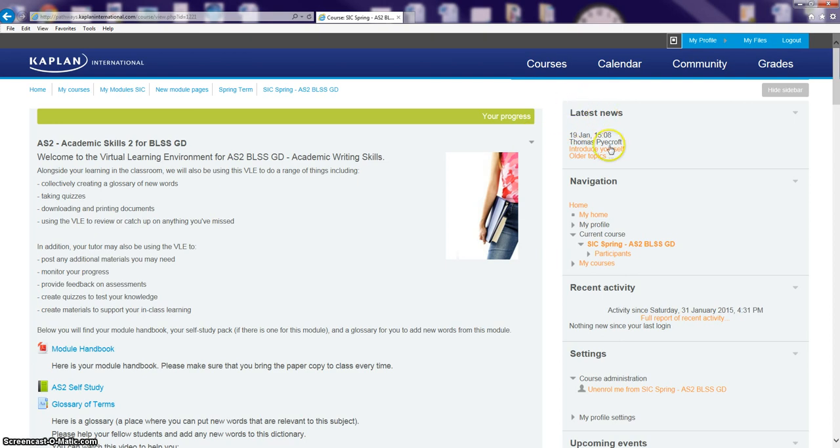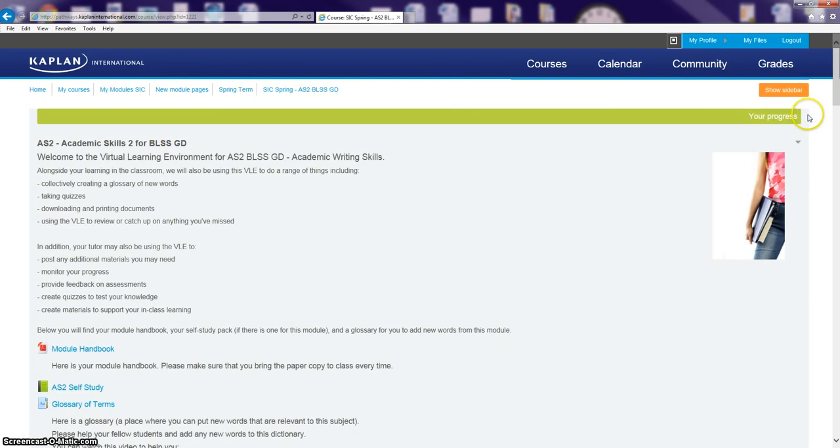Once you've checked the latest news and seen that there is no latest news, you can then hide the sidebar. This will give you a better view of your module page. So the first thing you'll notice is we have some information about what the VLE is going to be used for. So for example, we have creating a glossary, taking quizzes, downloading and printing documents, and also using it to review information, and maybe also to preview and catch up on anything you've missed.